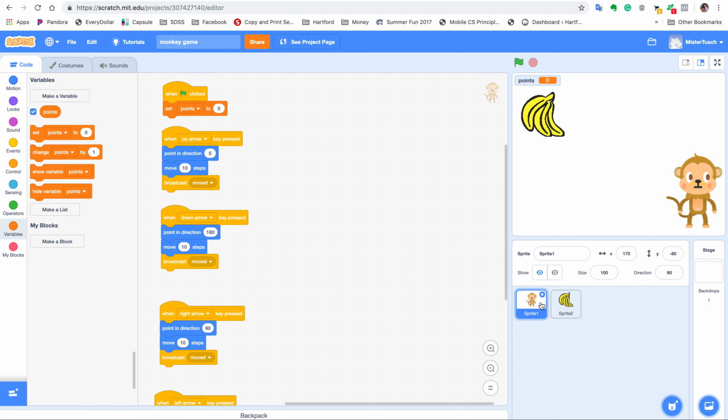What's going to happen, we're going to click on this, and I'm going to use the arrow keys on my keyboard. And as I do, it's going to move back and forth. If I go up and down, you'll notice that it turns. And if you want to know how we did it, we did this. I used the point in direction and moved 10 steps. And I've got all kinds of broadcast messages going on here, including every time I move, I broadcast this thing called moved.